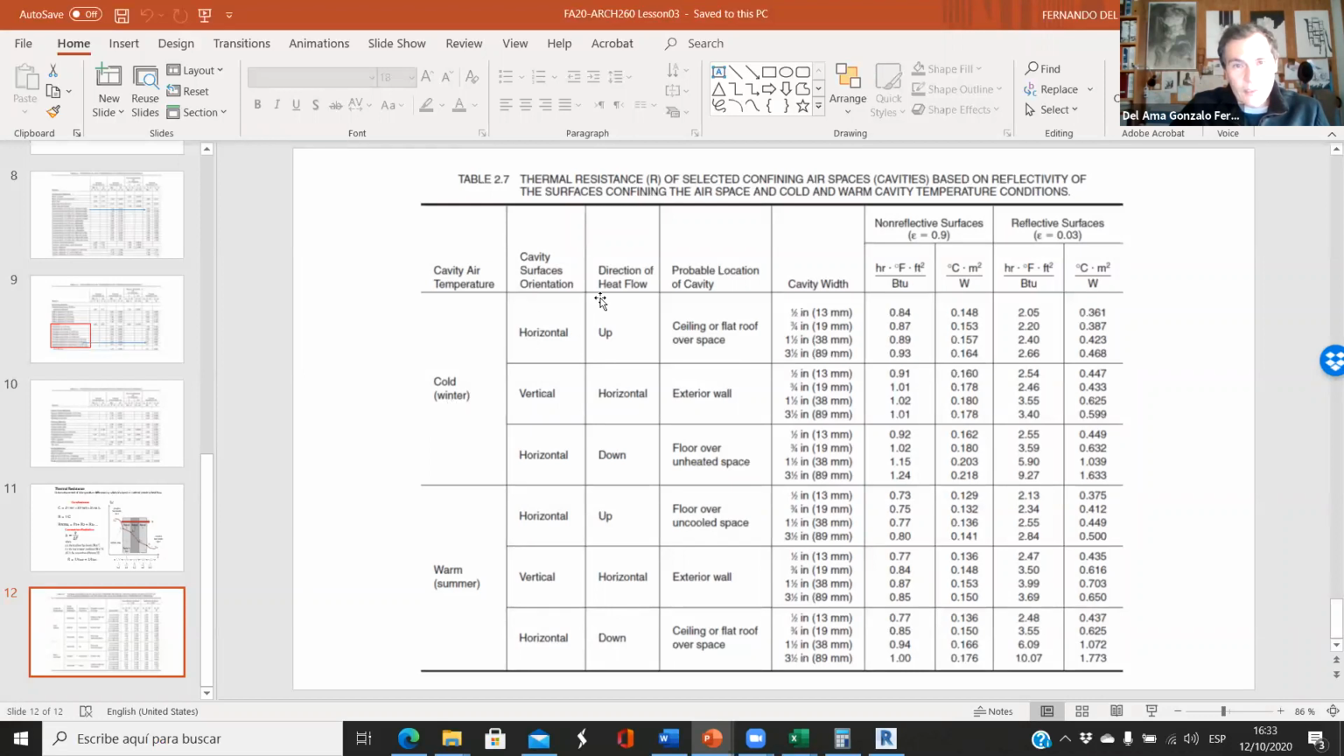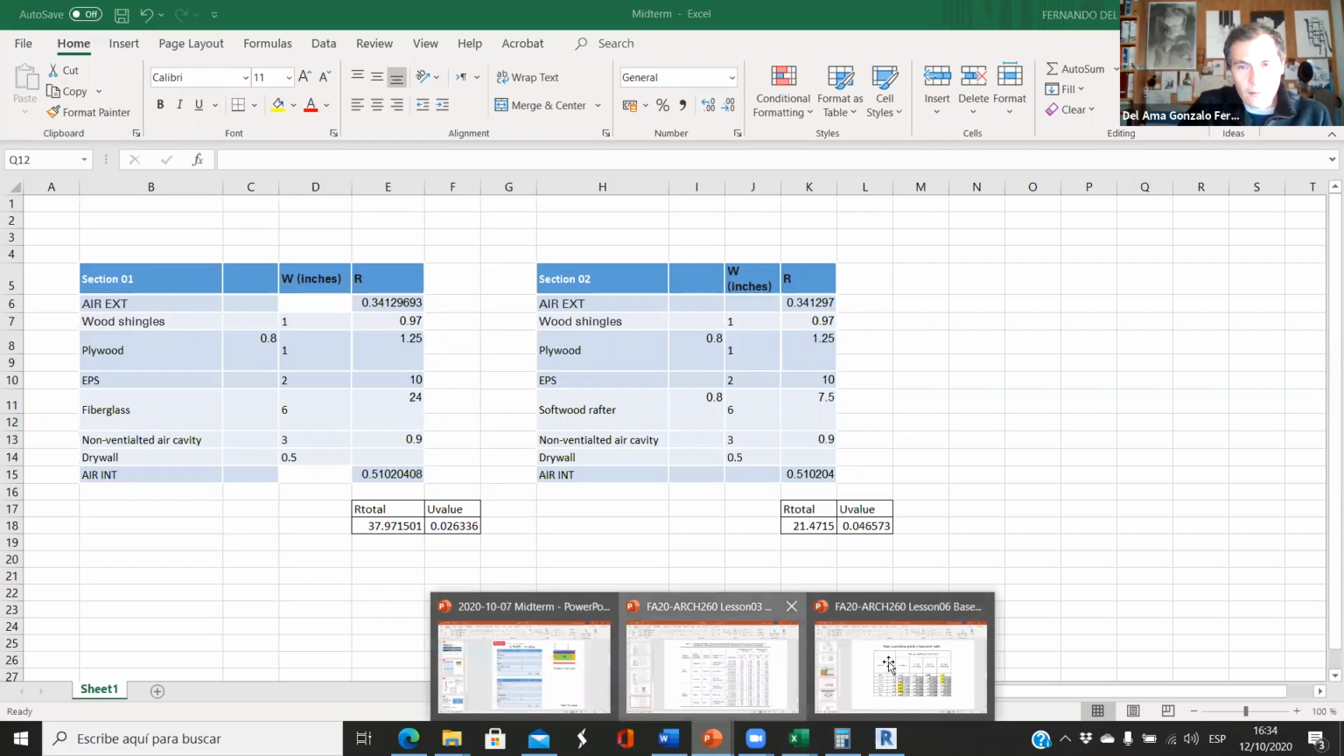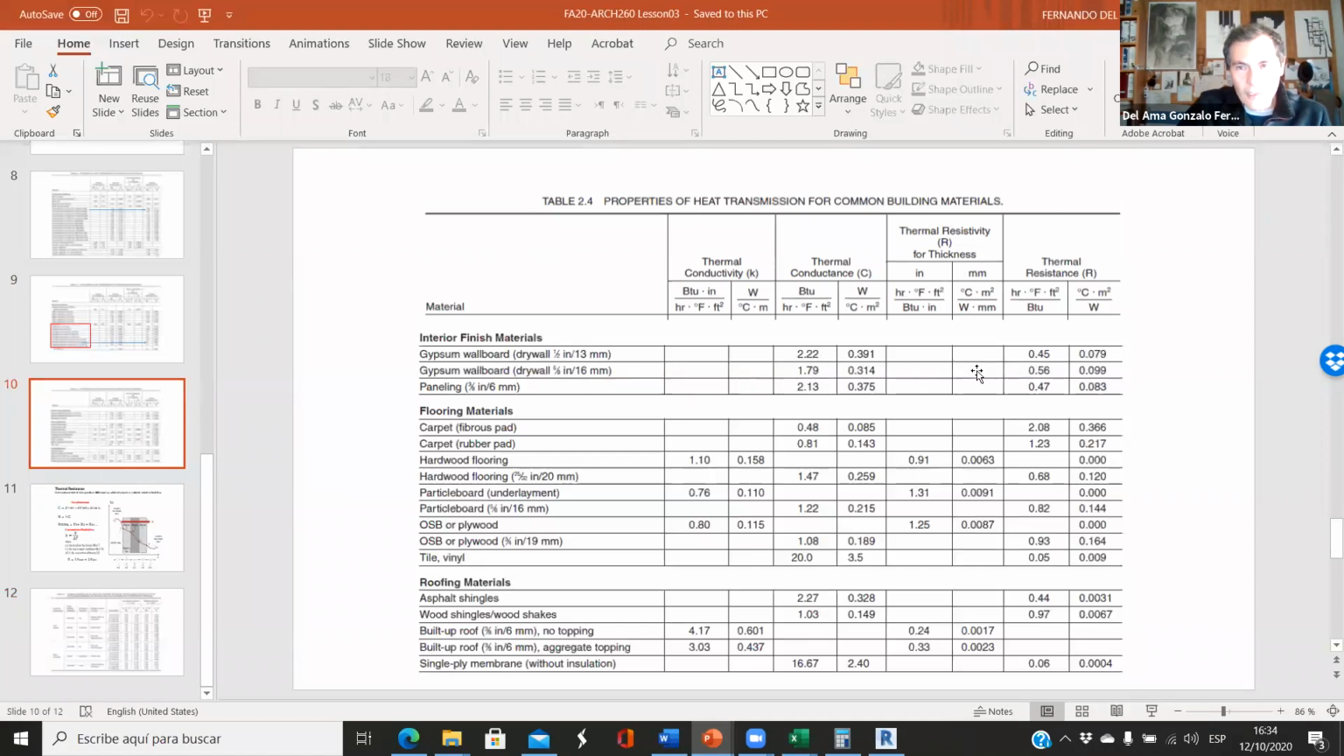Okay, so here we have to select first cold or winter conditions. If the air cavity is horizontal, the direction of the heat flow is up because we are analyzing a roof. And then we have the 3 inches. It's something between 1/2 and 3.5 inches. Yeah, so it's something between 0.89 and 0.93. 0.9, it's fine, okay. So here we can use 0.9 and 0.9. And finally, we have the drywall. So the drywall 1/2 inch, it's 0.45.